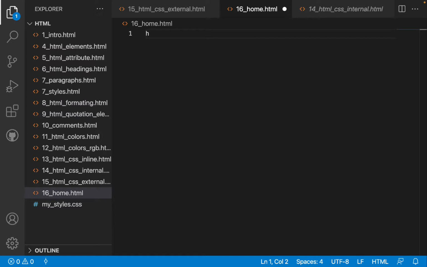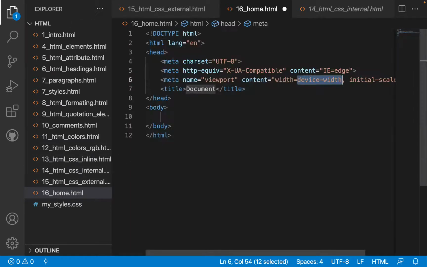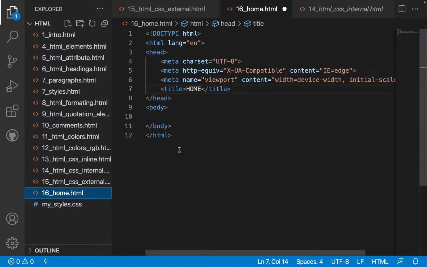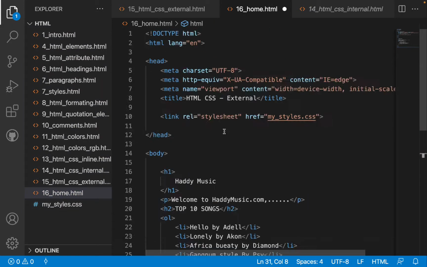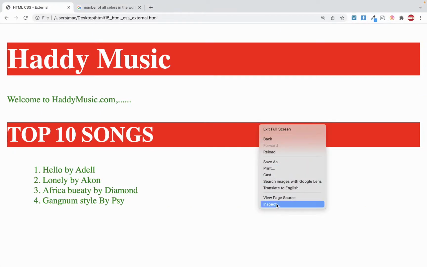So let's go ahead and put the HTML formatting, and then we're going to put here our home. Let us just use the same thing that we're using here, right? So I'm going to copy here and put it here. In fact, we'll use even this one to elaborate. So let's put here home, and let us put here maybe Hardy Music home.